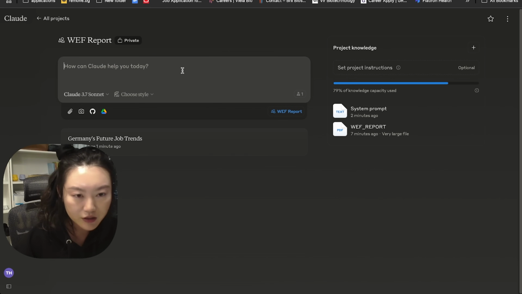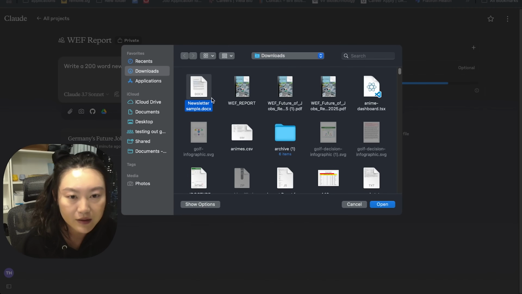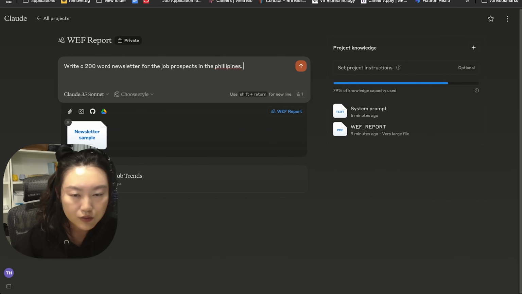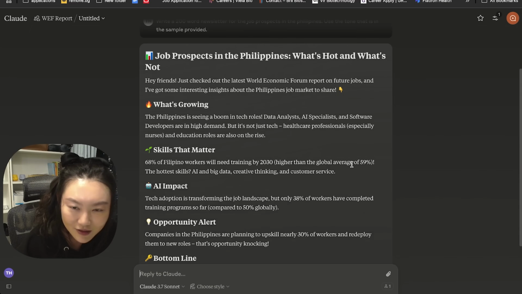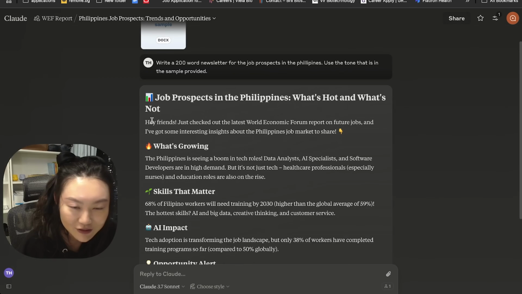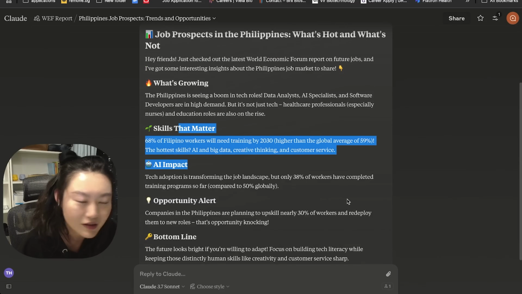Philippines. So right here we can write a 200-word newsletter for the job prospects in the Philippines. And for this specific chat, without influencing any of the other chats, you can attach a sample of a newsletter. So it's able to have the tone, and you can write, use the tone that is in the sample provided. And there you go. This is in fact pretty good because I use my own newsletter to get the tone of it, and this does sound like something that I would write.